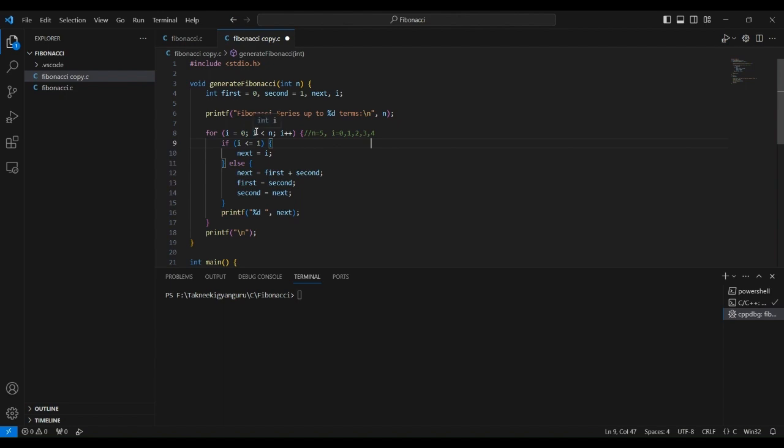So how will it do it? Let's understand, like i is less than or equal to 1. If i equals 0 or 1, then next will be i also, right? So let's do some code. Let me write. So yeah, I have done this.